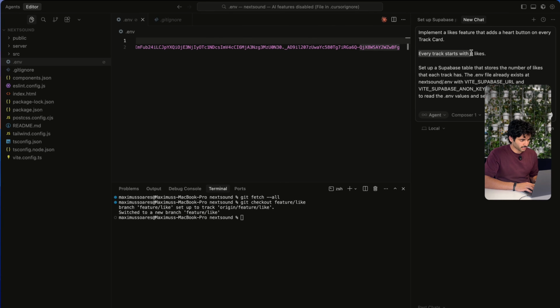And this prompt is saying, implement a likes feature that adds a heart button on every track card. Every track starts with 0 likes. Set up a Supabase table that stores the number of likes that each track has. The env file already exists in nextsound.env with the URL and the key set. Use the Supabase MCP to read the env values and set up the table. So we can go ahead and press enter here.